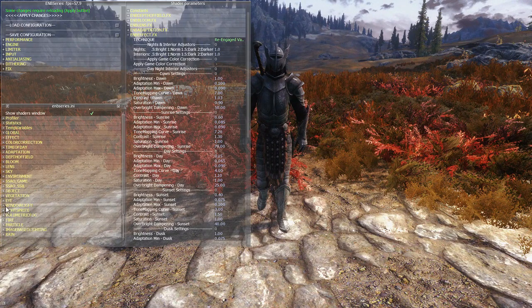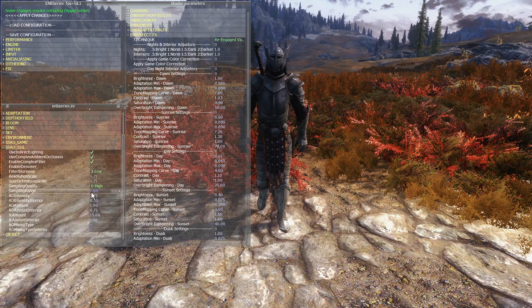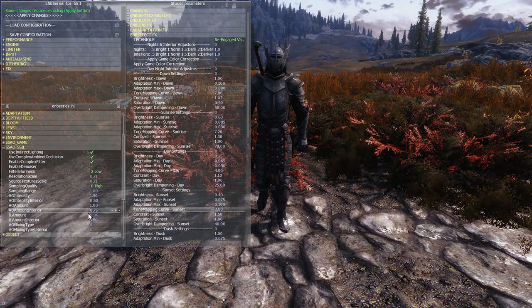So if we go into SSIL, you can see that we can actually disable that. We've got it set to 15. So watch the light around the character's feet here as I set this to 0. You should pretty much end up with, yeah, so it's a big difference, you see. So indirect illumination's a big deal.